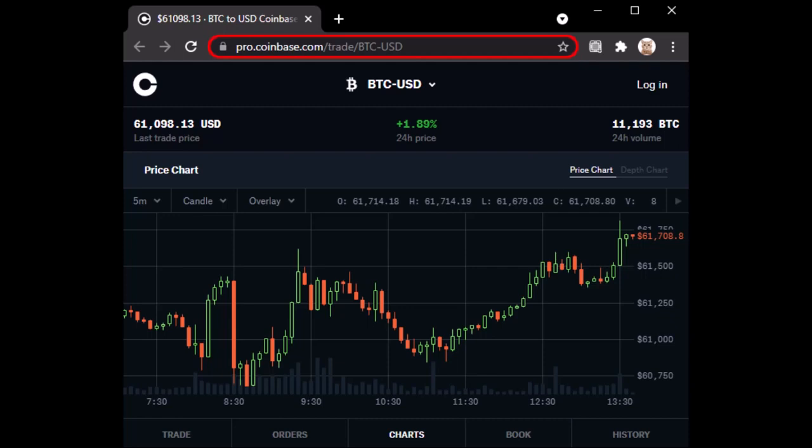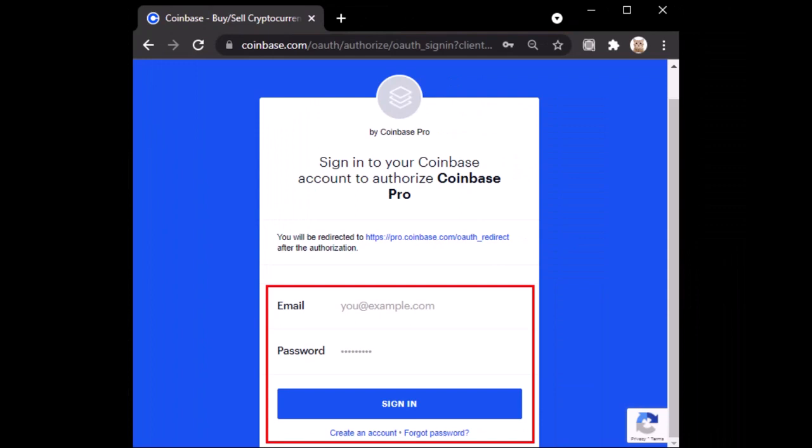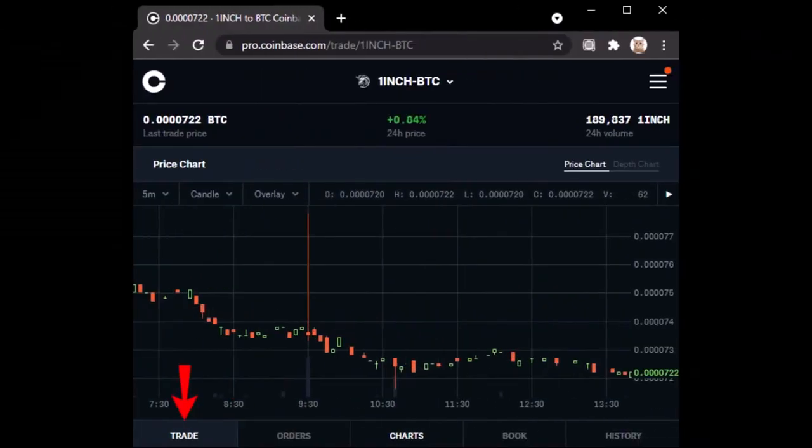open your browser and visit the official Coinbase website. I'll also make sure to leave a link in the description box, which is pro.coinbase.com or simply coinbase.com as well. Enter your credentials to sign in if you're not already signed in. And once you've signed in, you'll see this kind of interface.